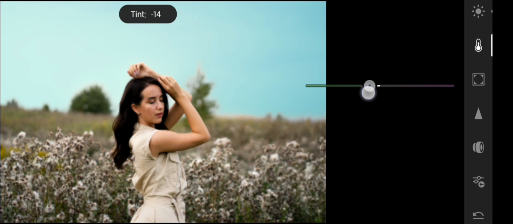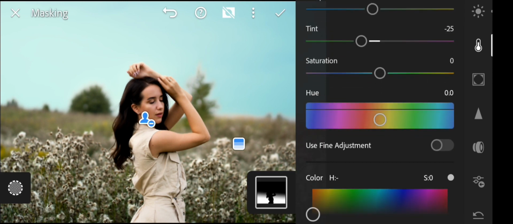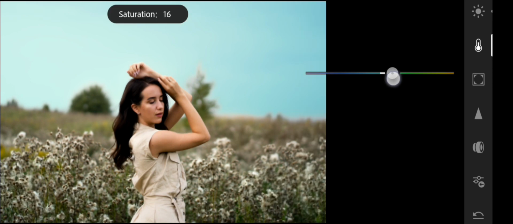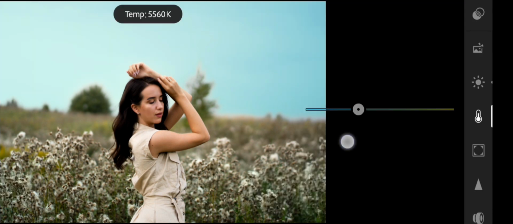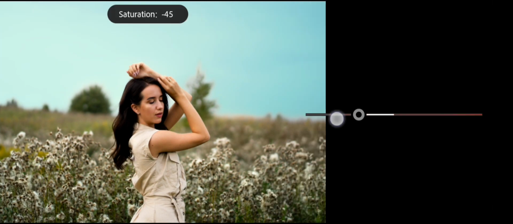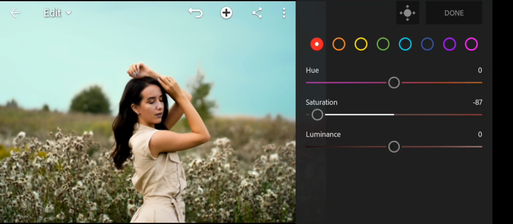Temperature -10. Tint -25. Saturation 17. Temperature to 5706K. Then yellow color hue to -45.